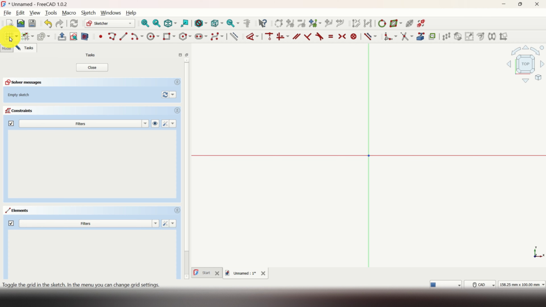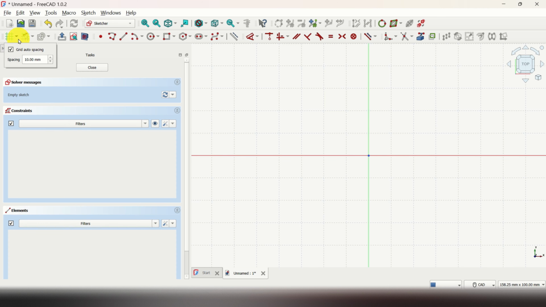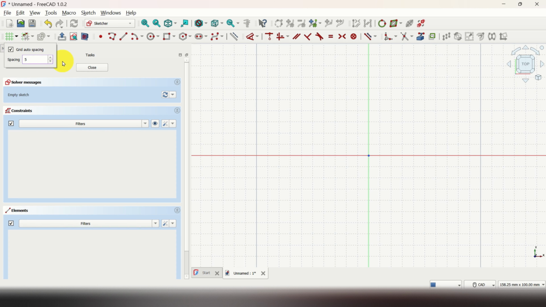Now let us turn on the grid by clicking here, expand this grid menu and type here 5 to set the grid auto spacing. Then make sure that you click here and make sure that Snap to Grid and Snap to Objects is selected. Good. We can start with modeling.